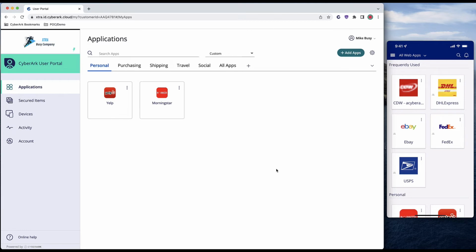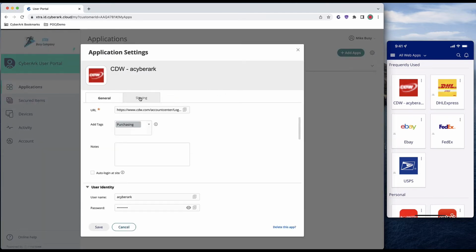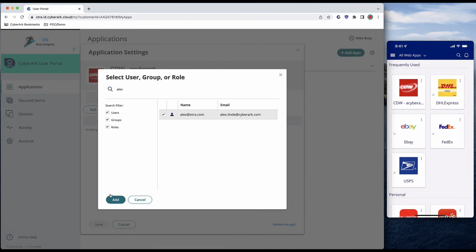Credential rights can be granularly given by user or user group. And if a user has the rights to share credentials, then they would just simply find an application that they want to share. In this case, we'll go back to our good old CDW. And there's a sharing tab. Now we can search for a user in our organization. Select that user or user group.